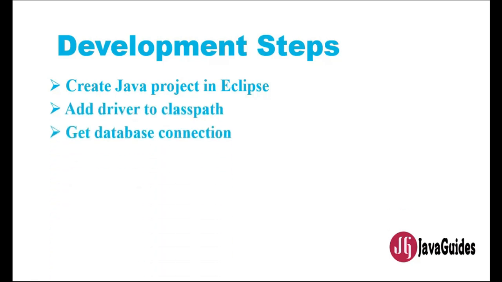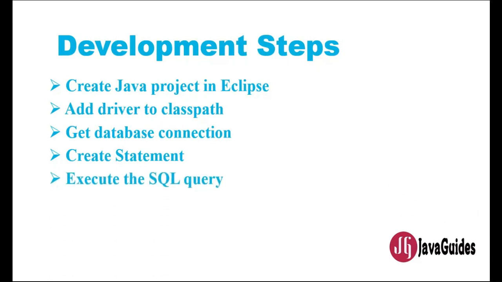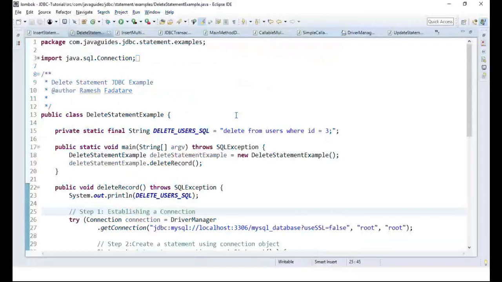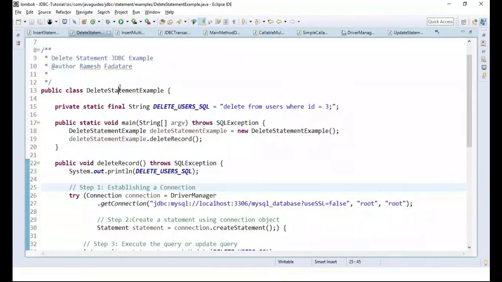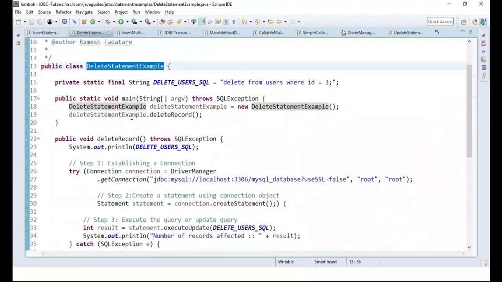So we create a Java project in Eclipse. We add a driver to the class path. We get a database connection. We create a statement. Next, we execute the SQL query, and finally we process the result. So these are the development steps we need to follow in order to create a Java program to delete a record from the database.